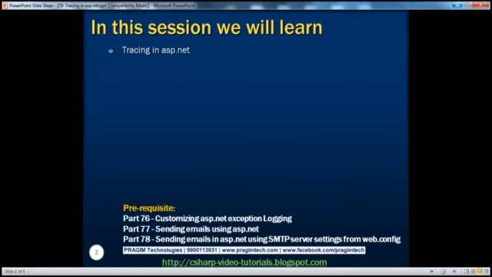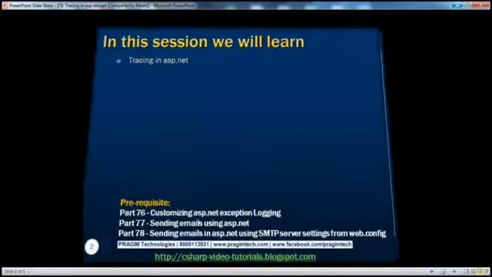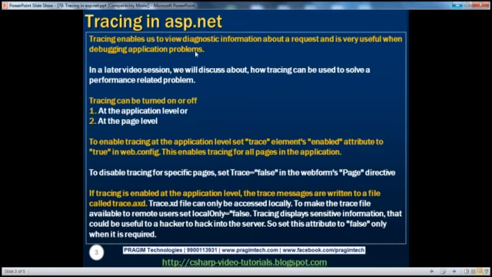In this session, we'll discuss tracing in ASP.NET. Tracing enables us to view diagnostic information about a request, which is very useful when debugging application-related problems. In this session, we're going to concentrate on the basics of tracing, and in a later video session, we'll discuss where tracing can actually be used. In fact, we'll discuss an example where we will solve the root cause of a performance-related issue very easily by using tracing. Tracing can be turned on or off either at the application level or at the page level.